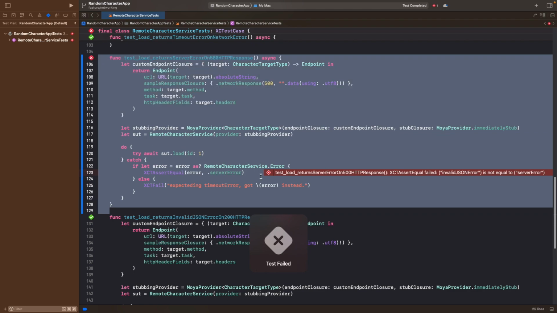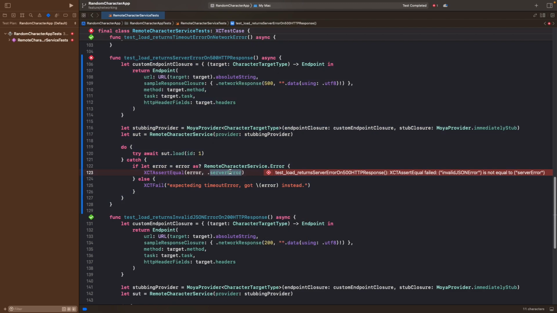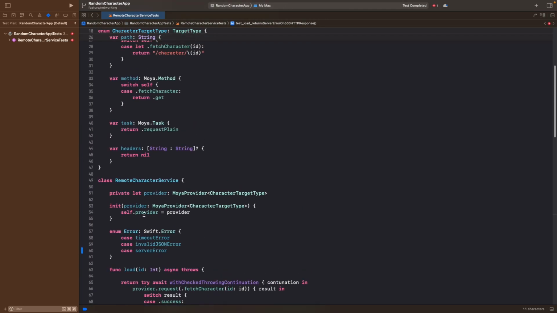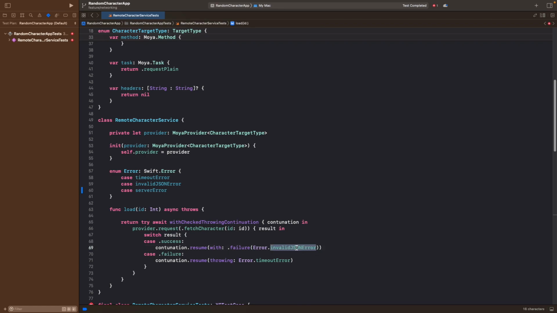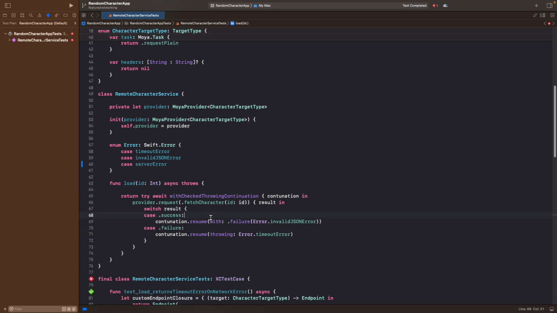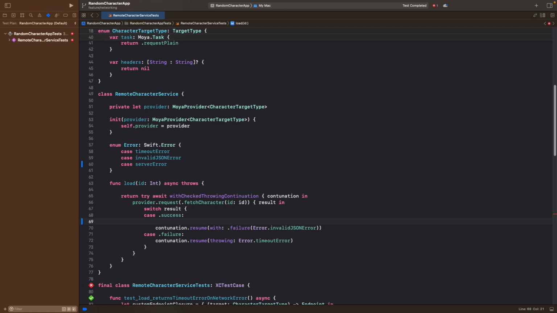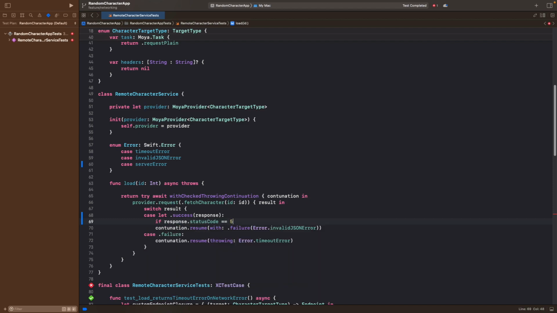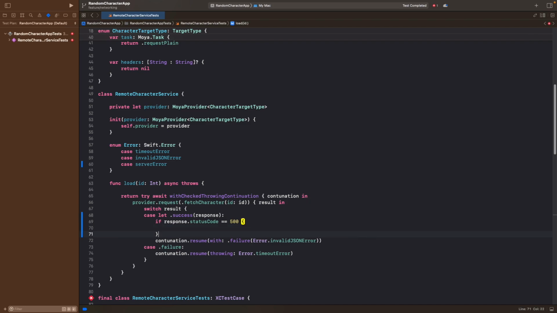I believe it will be failing here. It is not able to retrieve the server error because in the production code we are forcefully returning the invalid JSON error instead of checking whether we are in a specific status code, right? So how to handle that? Of course, we need to get the HTTP code from the response. So we can get the response, and check if the response status code is equal to 500, and if it is 500, we can return some kind of server error.